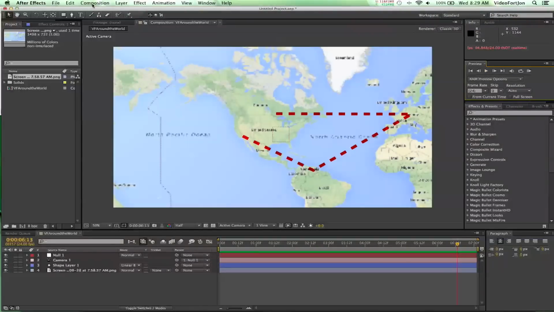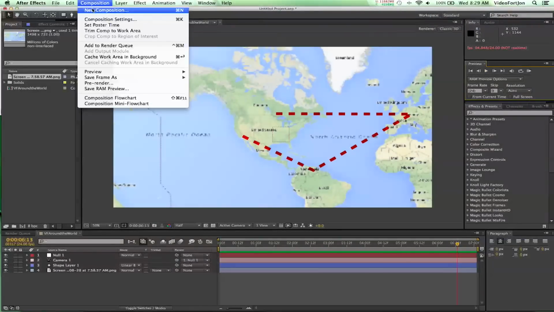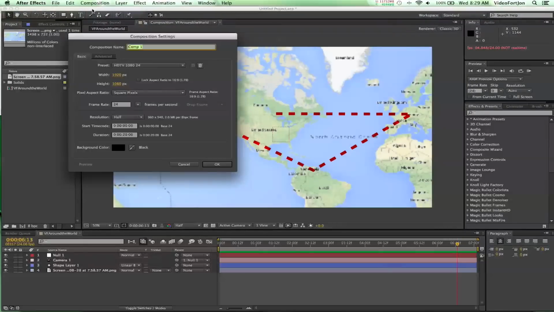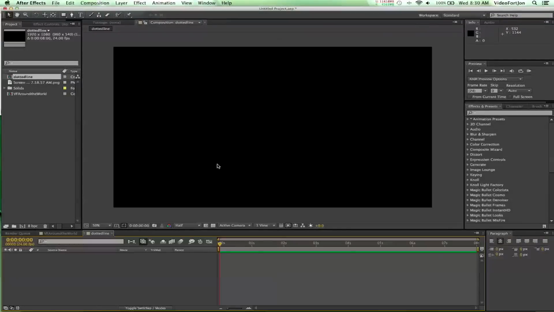We're going to go up to Composition, New Composition. We'll make it 1920 by 1080, and let's go ahead and make it 8 seconds long. And we'll just call this Dotted Line. And we'll say OK. Now, I got my image from Google Maps.